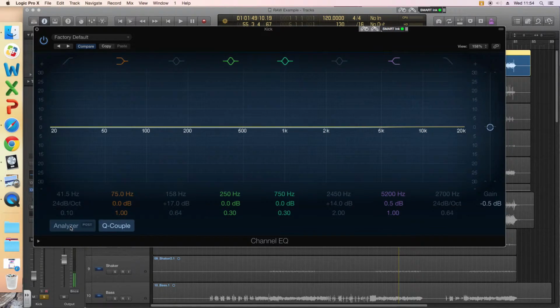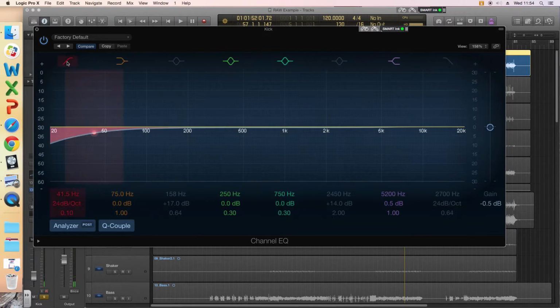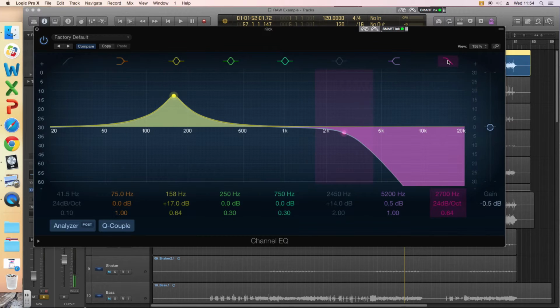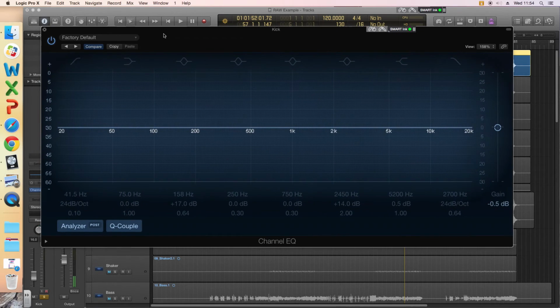So Analyzer, turn it on, lights go on the left hand side here, and you can see the signal coming in. Here are your filters here, so high pass filter, low shelf filter, 4 bell filters, high shelf filter and low pass filter. Okay, and we'll come on to the next series of videos EQing individual tracks and what to look out for. Okay, thanks very much.